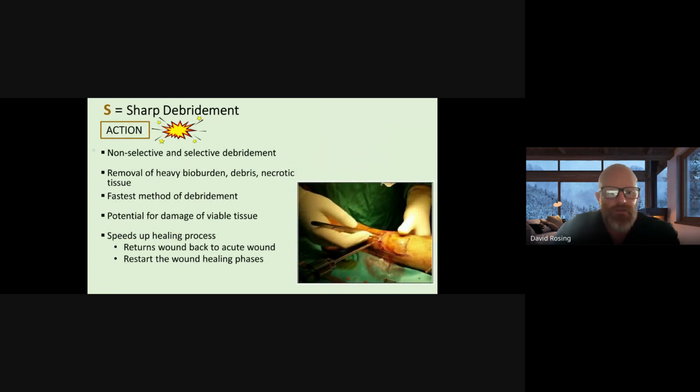Basically, a form again of non-selective debridement, right? You can do selective if it's something like a stage 2 and it's just a blister, but for the most part, it's a non-selective way to get rid of all that bad tissue, and by definition, you are going to get down into some healthy tissue as well. It's the fastest way to get rid of everything. Right here, potential for damage to viable tissue.